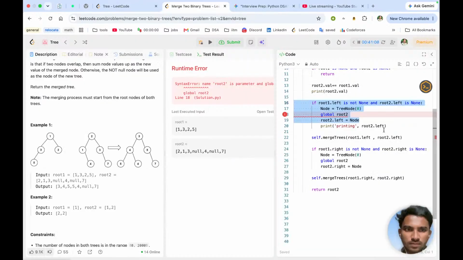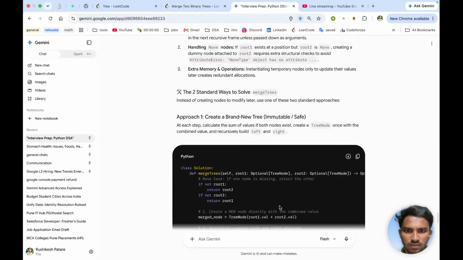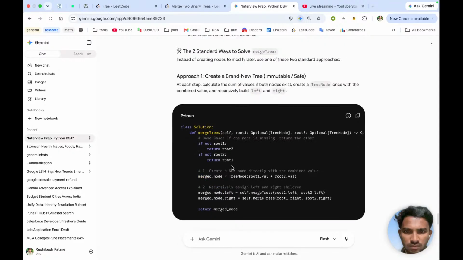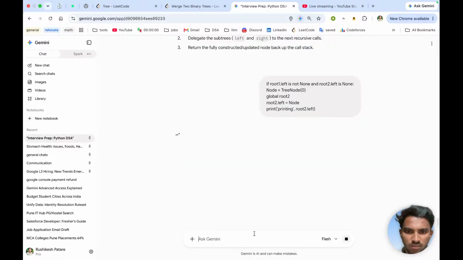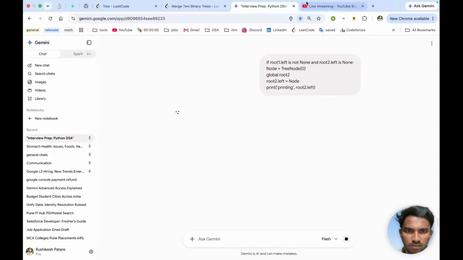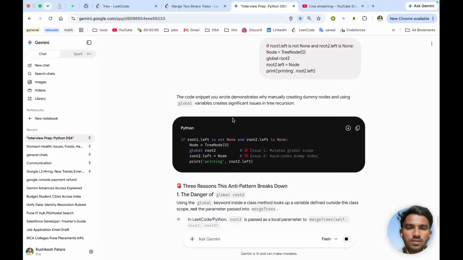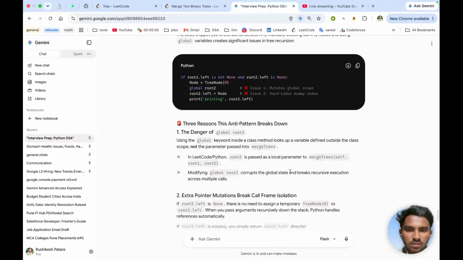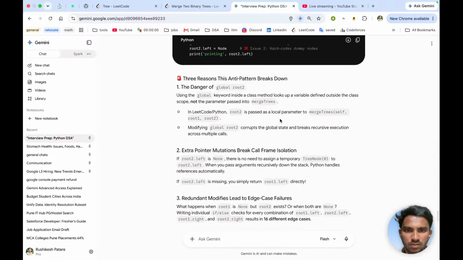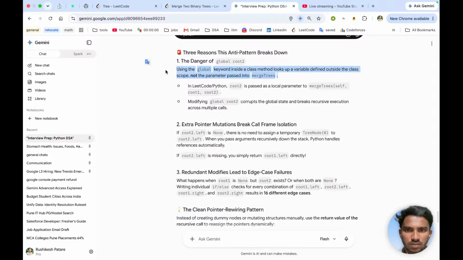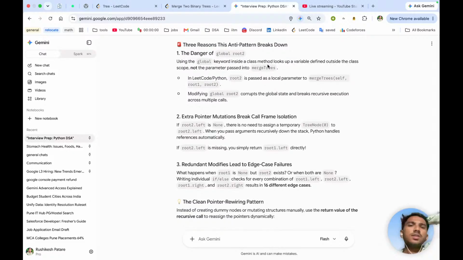This is not possible. Let's see what Python says. Bro, don't give me the solution. I want to make the freaking changes to the global. Look at this mutable change, global change. Okay, using double open inside the class method looks up a variable defined outside the class.